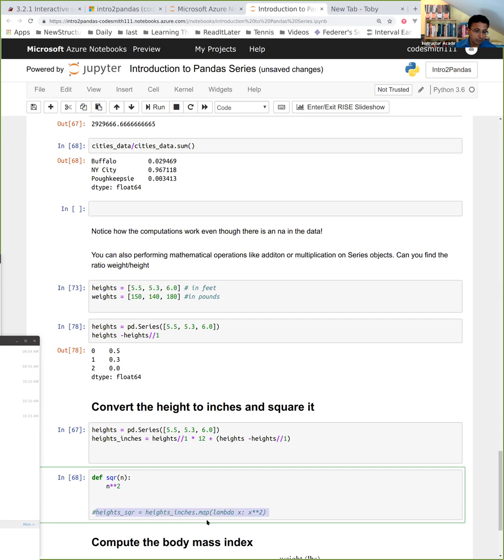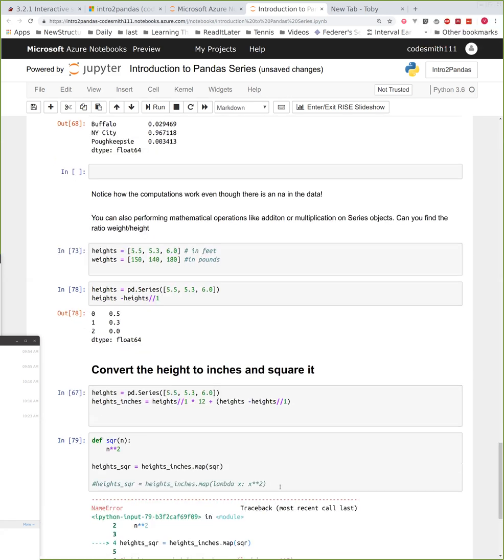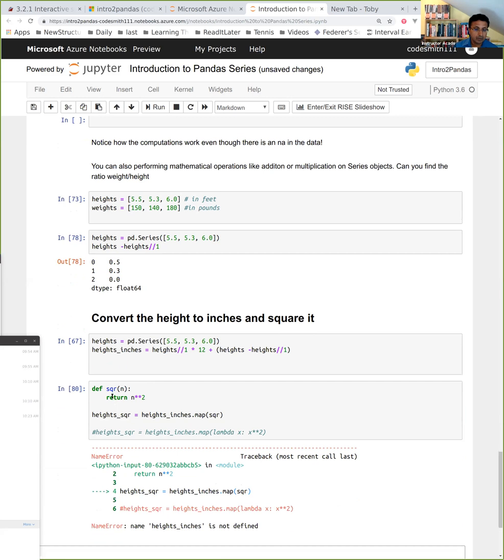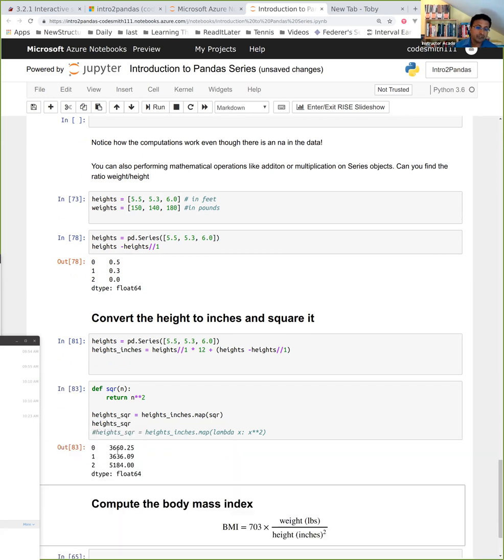Now I want to basically transform the data, but I want to transform it using a function. So notice how powerful this is. I can pass any function to this map thing. I didn't define this. Okay, I need to see this. So notice I'm able to square it.